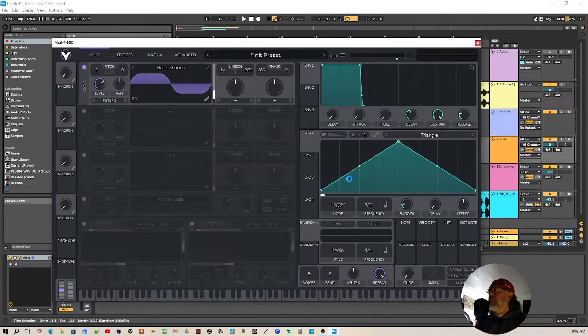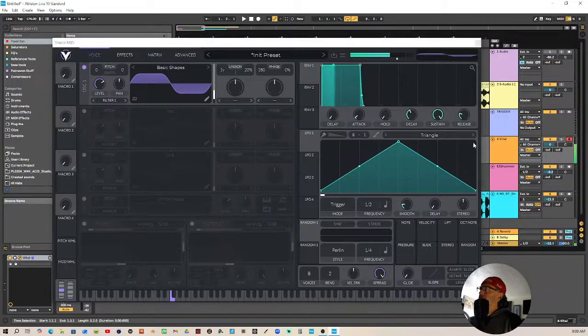Unbelievable. And look at what Vital Audio is doing. Look at this, dude. This is crazy. I don't know what's going on with Vital. I don't know if it's doing automatic updates or what. But last time I loaded it up, it disconnected me.